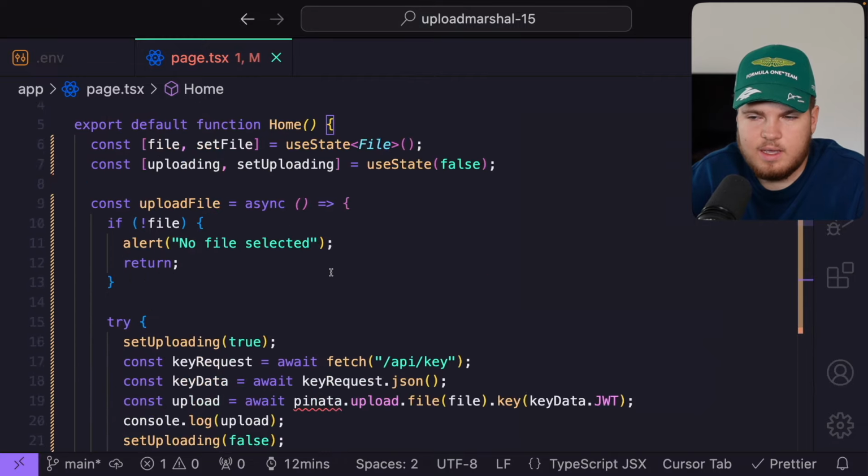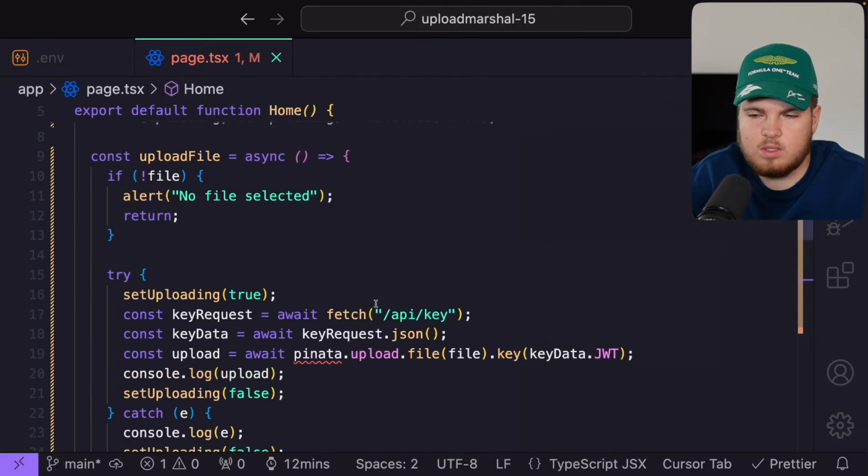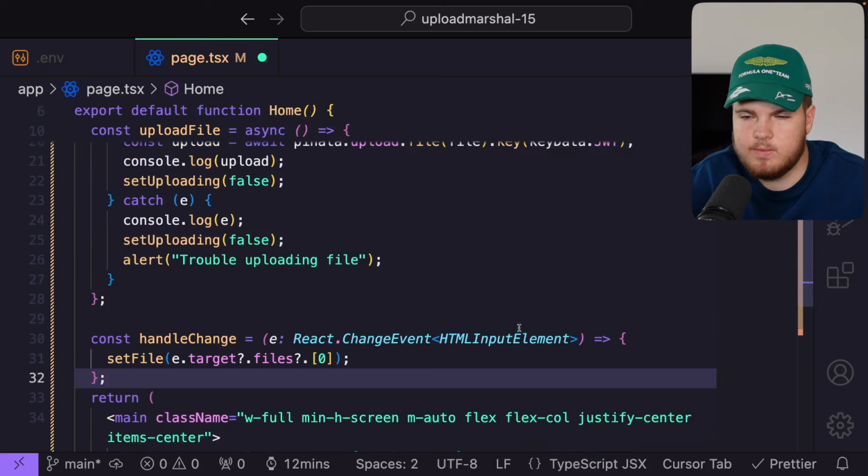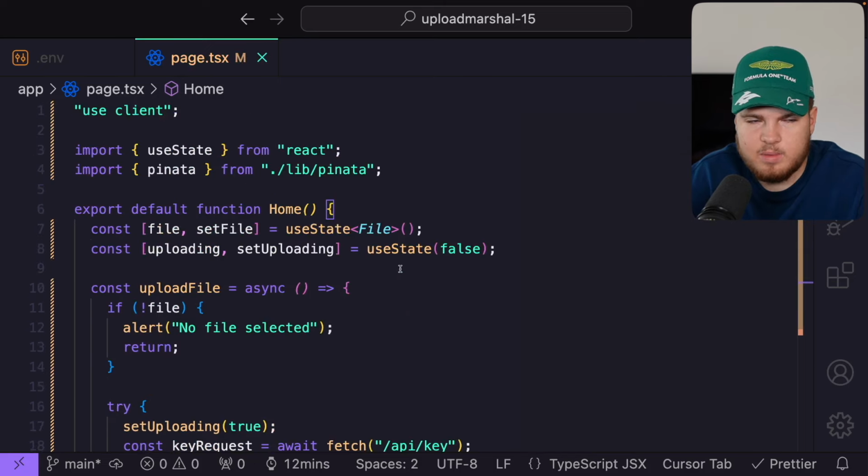As you see, nothing has really changed. We only currently get one problem, and that's for Pinata. So let me import Pinata from the lib folder, and now we don't have any problems anymore.